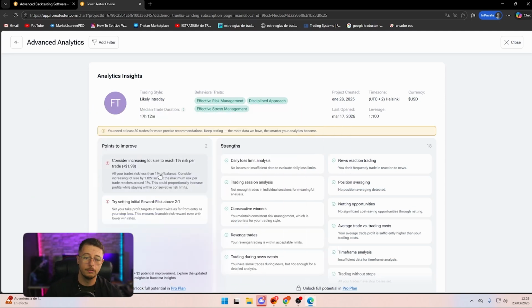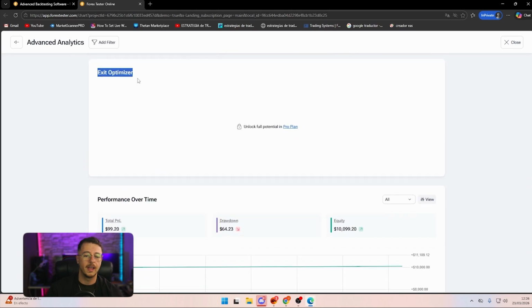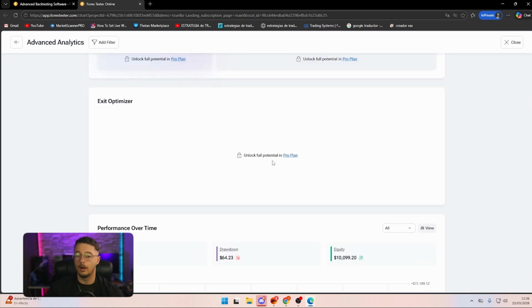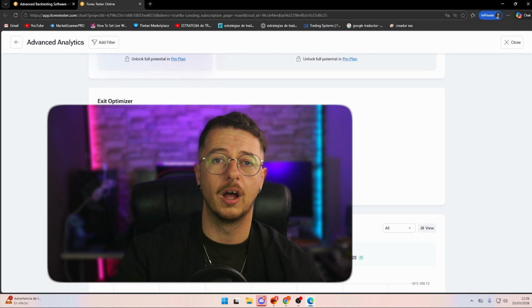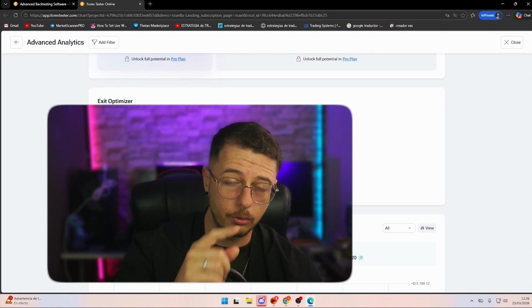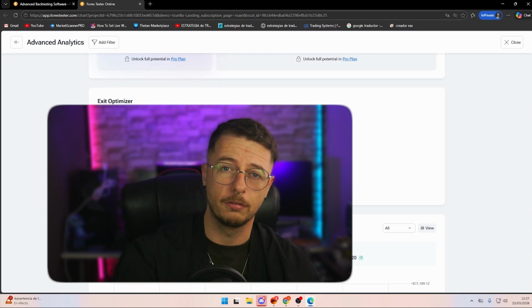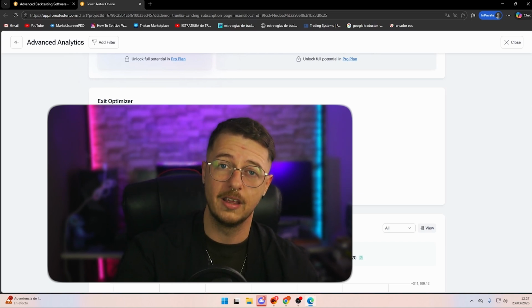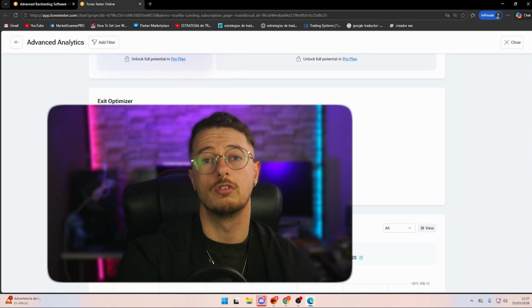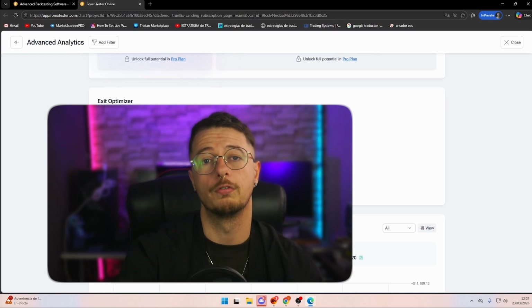And to put the cherry on top of this, once we've actually selected the points that we're going to improve, let's say if we don't use a stop loss, we could say use a stop loss, then we can come just below and we can look for our exit optimizer. This obviously only comes in the pro plan because it's a massive tool that will analyze your trading strategy while you're doing the backtest. And it will select the best stop loss, the best take profit, and the best holding time for your trade. So basically it's going to draw a complete optimization of your strategy, and it's going to show you, hey, you should use these parameters for your trading strategy.